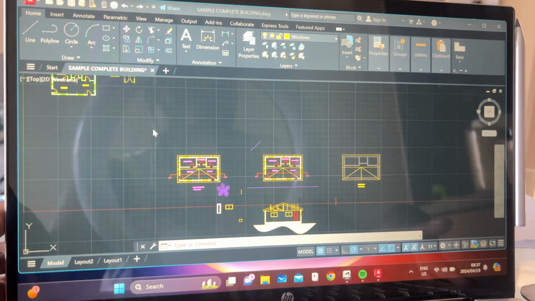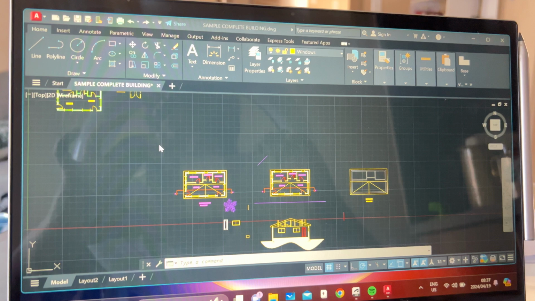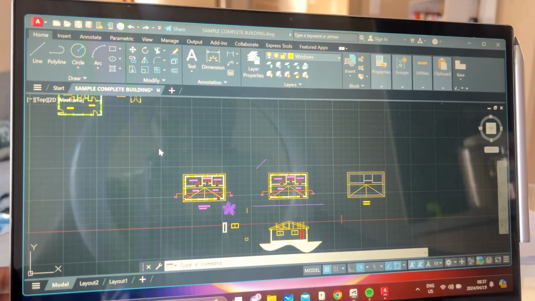I feel like my screen is skew, or it's the camera. Okay, that's much better. The whole screen is visible, right?